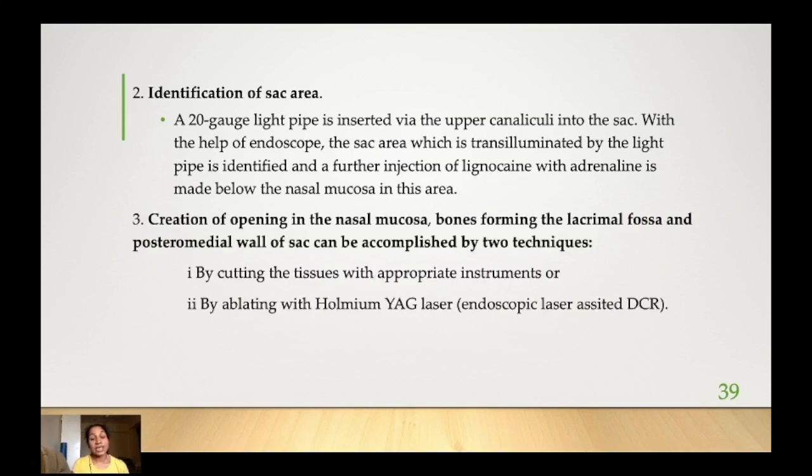Next step is creation of an opening in the nasal mucosa, and then the bones forming the lacrimal fossa and the posteromedial wall of the sac can be opened by two techniques. Now that we have identified the sac and given anesthesia there, the next step is to first remove the nasal mucosa. We are going via the nose, right? So from inside to outside we are going.